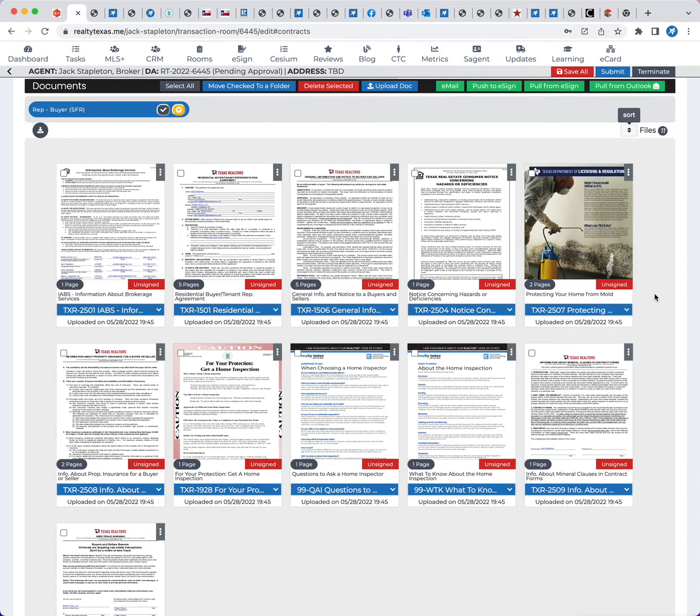All right, and you click the sort button and it'll automatically sort in the sort order that you want it in. And remember, I told you I have a sort order that I like. The order that it came in is not always the order because it's going to throw them into the room based on the smallest document first. So I want to sort it in the order that I like. So here it is, which is the IABS first and then the rep agreement and the rest.